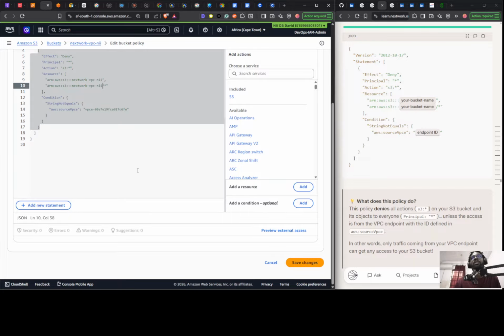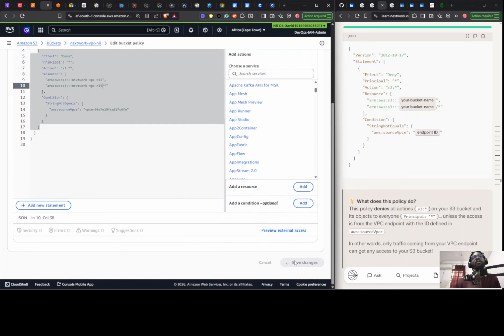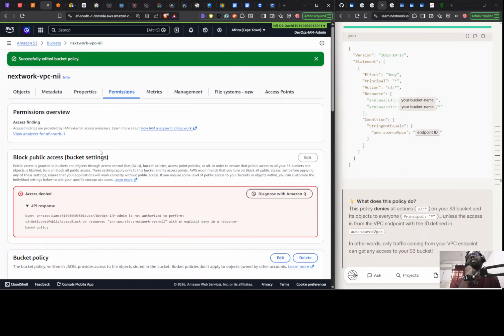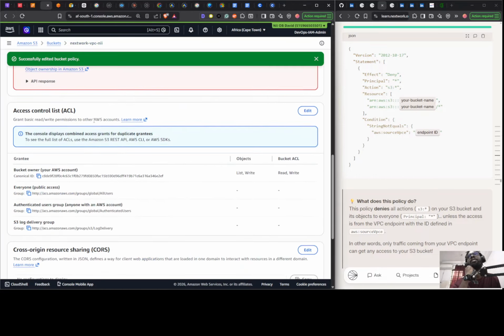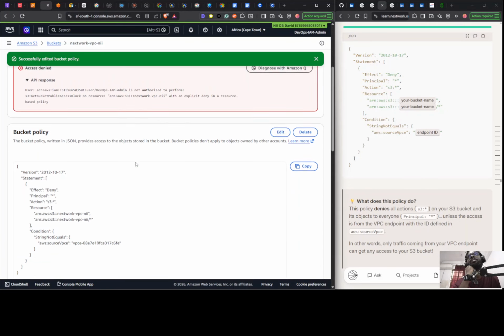And what this is going to do is block us from accessing the S3 buckets or making any changes from the console, but it will allow us to do stuff to the buckets from the VPC endpoint. So if we save this, you can see in real time that we get denied access to everything else.